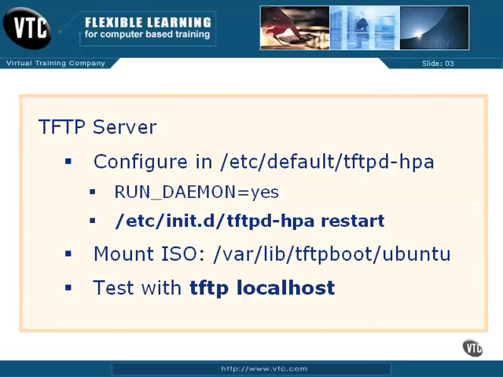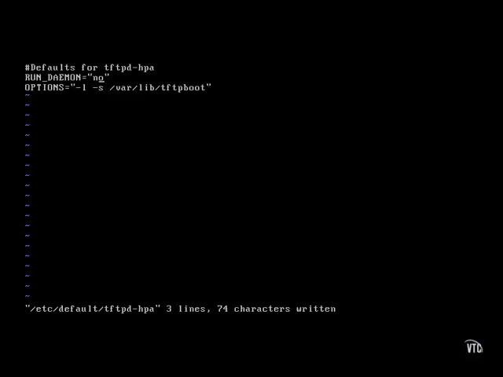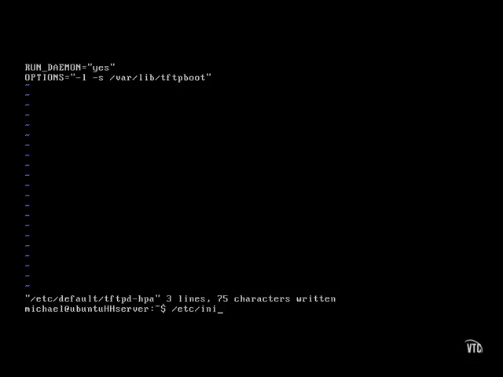Now let's configure the TFTP server, which is configured in the etc/default/tftpd-hpa configuration file. I do want the daemon to be run. And I note the option, which notes the top-level directory when accessing the TFTP server, var/live/tftpboot. I save these changes.